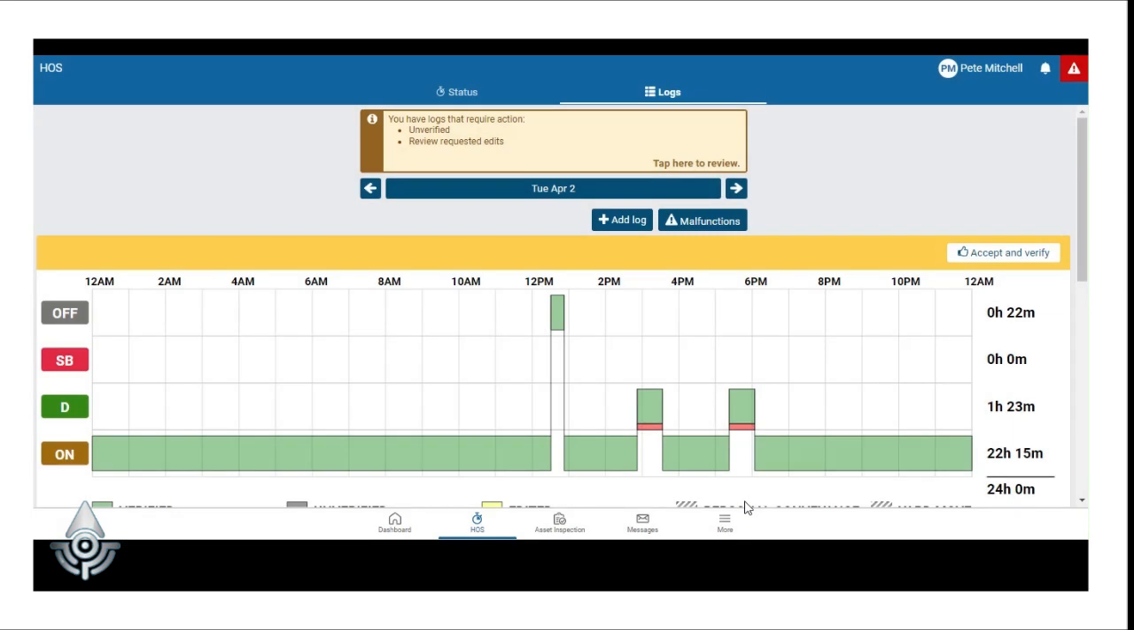Welcome! In this video, we will cover how drivers can either approve or reject a log edit made by their admin. Depending on the structure of your company, you might have either a fleet manager or admin who can fix your logs for you. Please note that before an admin or fleet manager will be able to edit a log, the driver must first have verified the original log in the system.